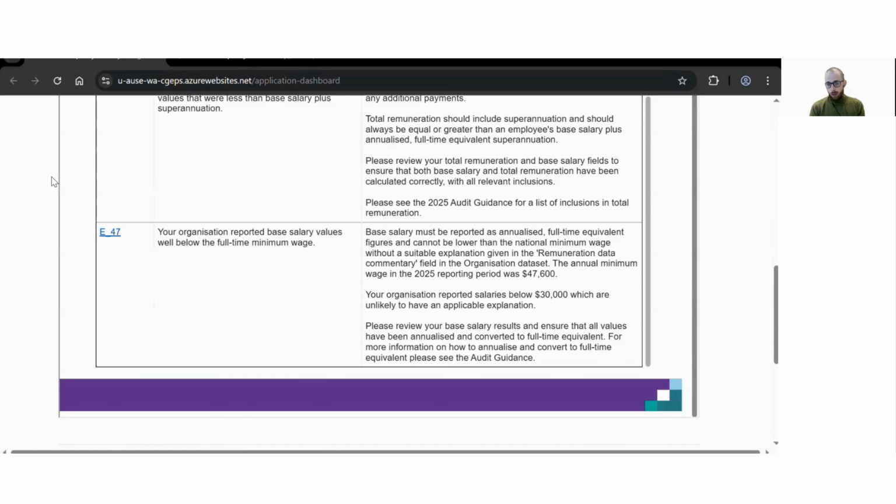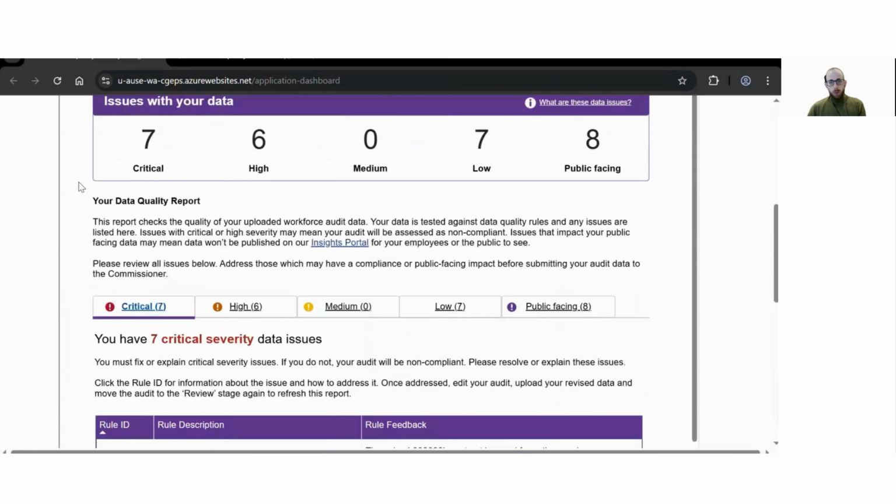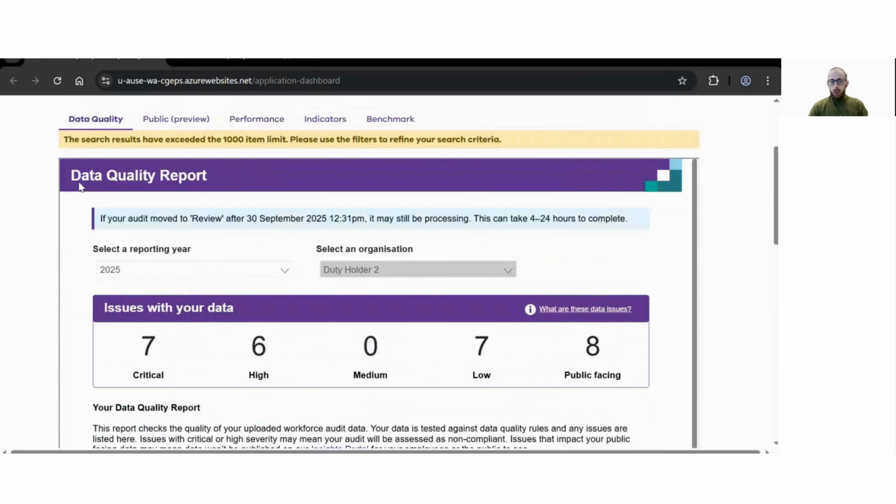If you have any issues with converting to full-time equivalent, you can find more information in our audit handbook, and there are some resources on our website. Hopefully that provides you with enough information to utilize the data quality report to address any issues it identified. Please note that the data quality report does not provide an exhaustive list of all issues that might be present in your audit, as not all of our compliance checks can be automated, and some other issues may be identified during the compliance check process by the Commission.